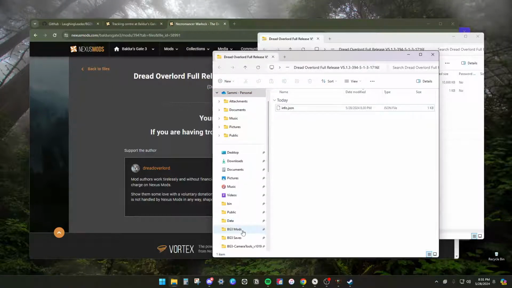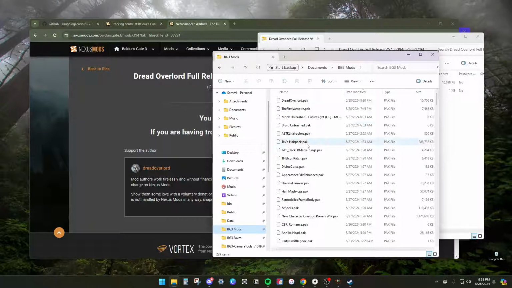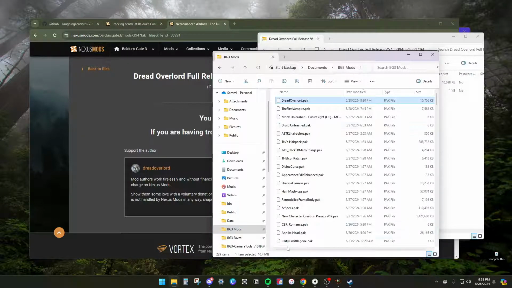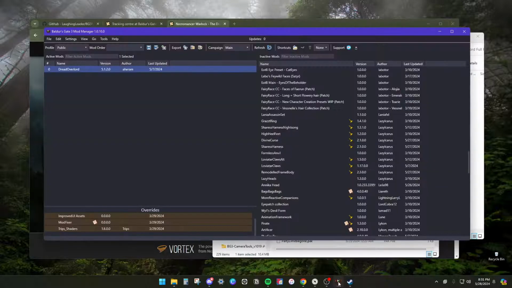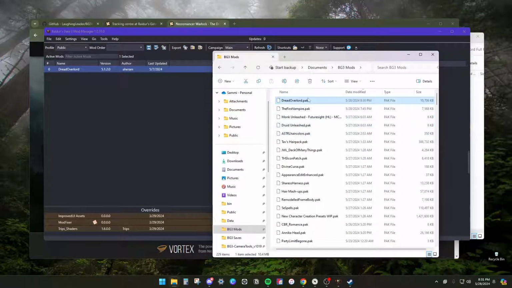Now installing is the same exact thing. You're going to go back into your mods, and you're going to notice, if you're sorting by date modified, which I highly recommend, the very one at the top is the one that you just updated. So now all you have to do is upload that to your mod manager. You're going to take it and drag and drop it in here.